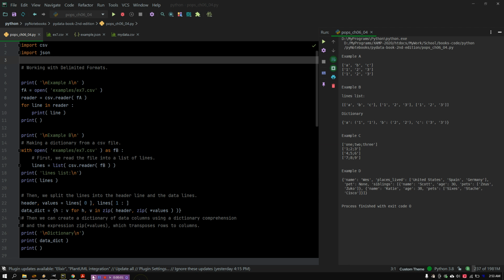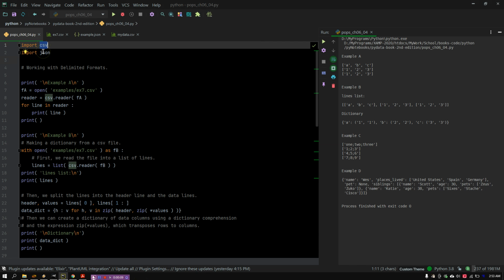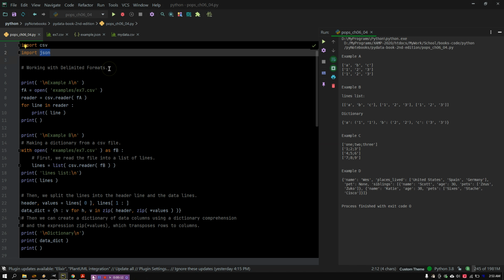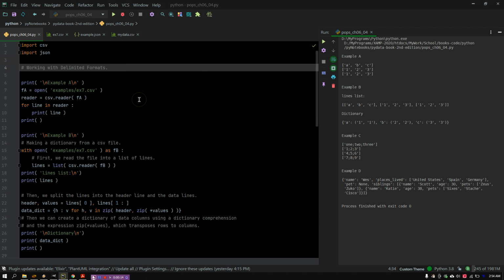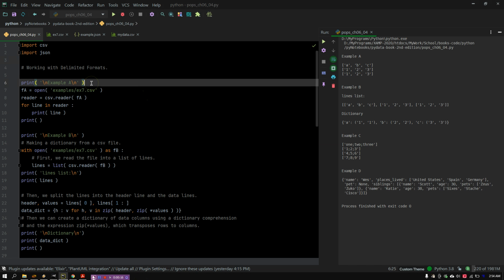POPs chapter 604. We're not going to be using pandas. We're going to be looking at the package CSV and the package JSON, which is working with limited formats. Example A just gives us a start here with a simple file.